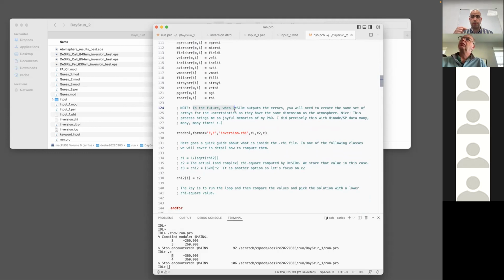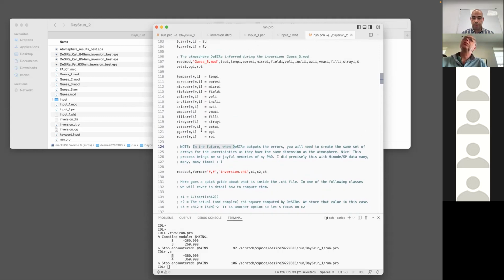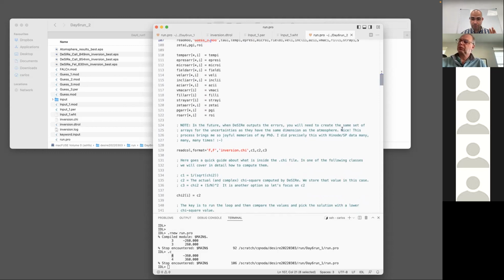So in principle, if you want to have also the errors for the different solutions, you would need to have another set of arrays like this one, and you will need to read something like guess-3 dot error. And then you can have also a set of arrays, because the errors will be with the same dimension of the atmosphere.